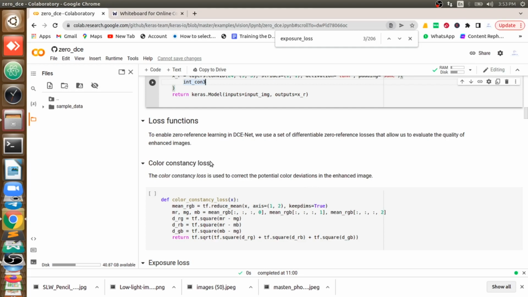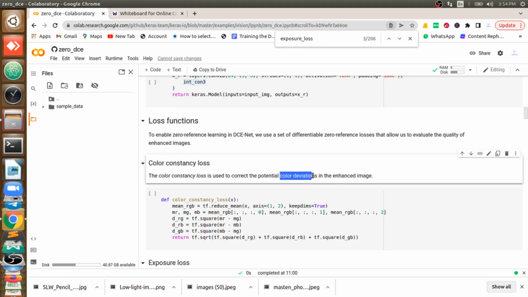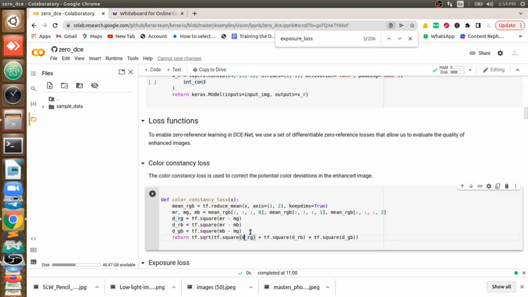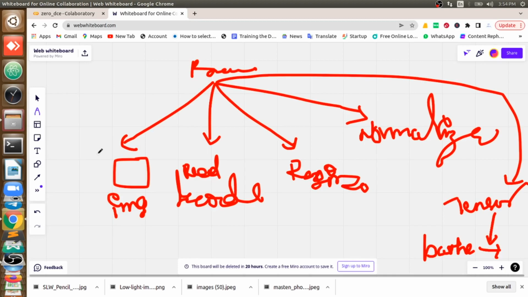First thing is color consistency loss. What does this do? It will tell us the color deviation between the original image and the enhanced image. The idea here is very simple. It will check what is the difference or variation between the real image and the enhanced image. We will go with an example.